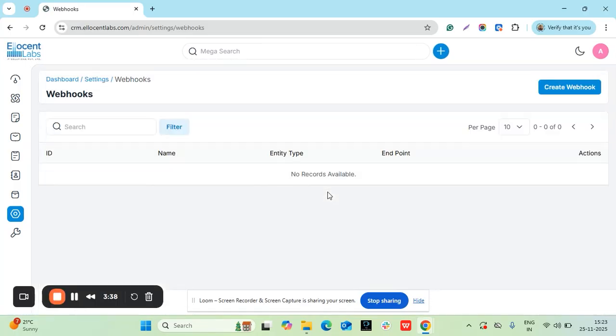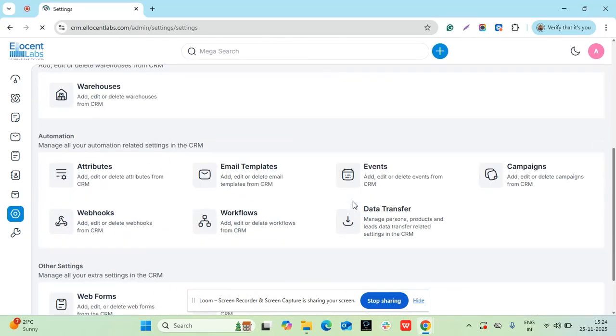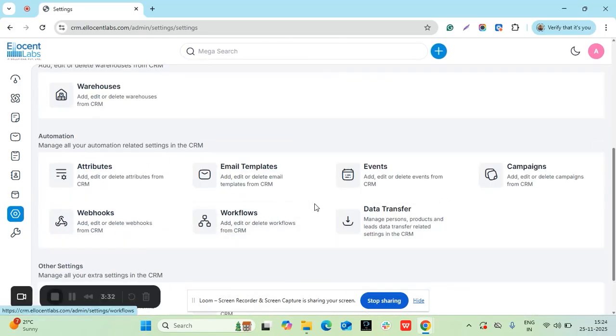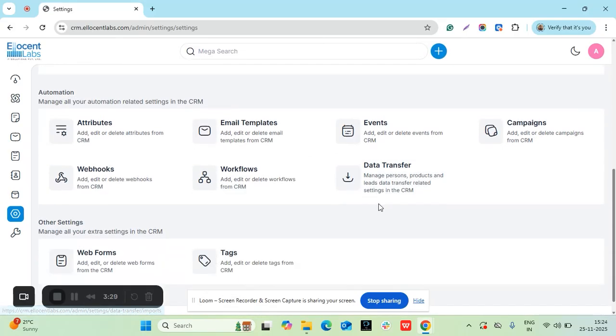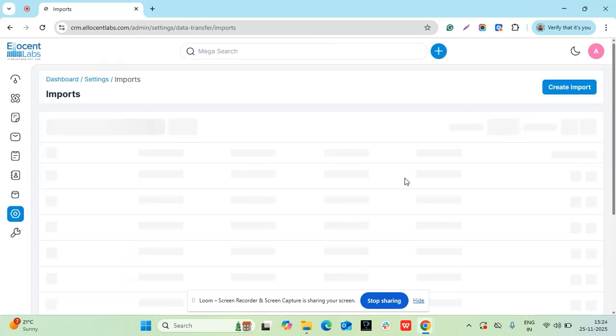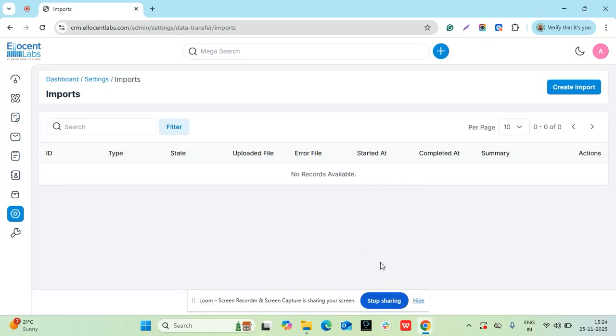Then comes the workflows. User can create, update, or remove workflows to automate key processes like lead assignment, notifications, etc. Then comes the data transfer. The data transfer module allows SuperAdmin to import large data sets such as persons, products, or leads.